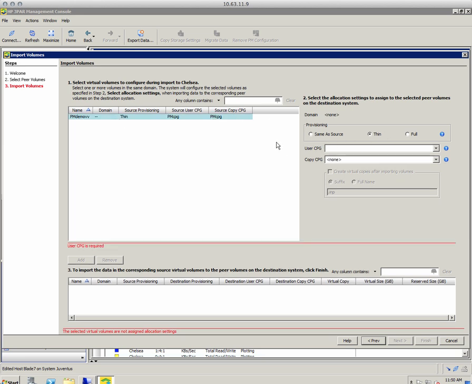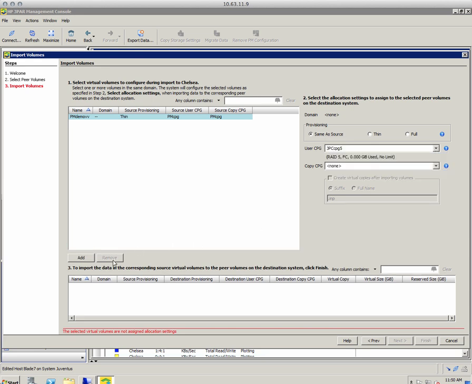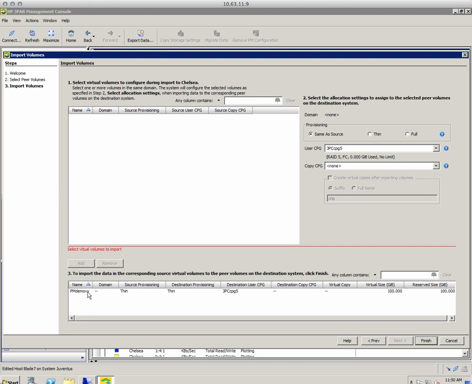Now I can select if it's just a full volume, not a thin volume, I can select to convert it, right? So I can go to thin, or I can actually go to full. Right? Or I can just say same as source. Right? And then I pick the destination CPG, which is this guy here. All right, I'm just going to add that to my configuration. Boom. Click finish.